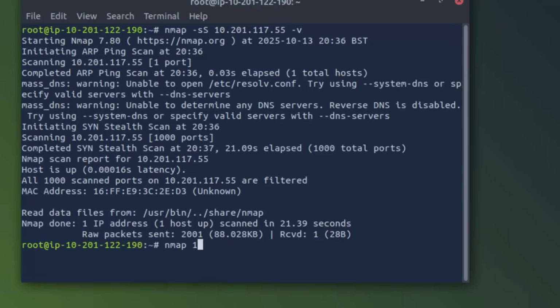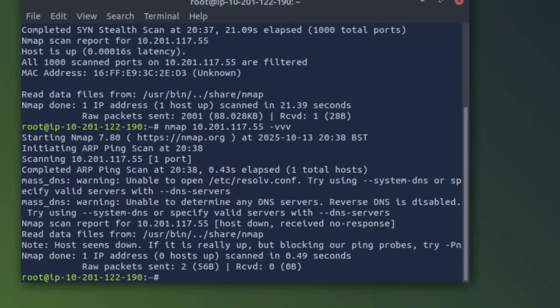We can actually just do 10.201 and the IP address by itself, and I'll still do verbose. In the hint, they said do very verbose, like triple V, which is very, very verbose. So we'll do that and just let it run. And this still says the host is down, received no response. So did I use the wrong IP address?